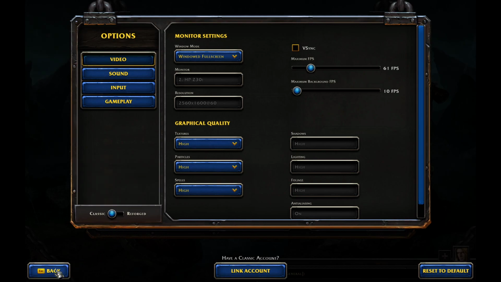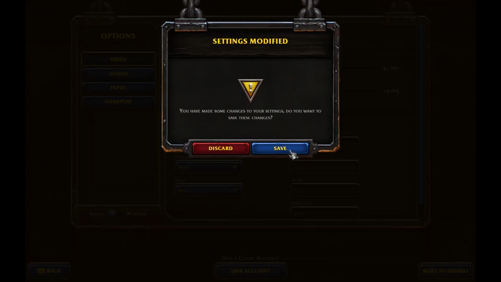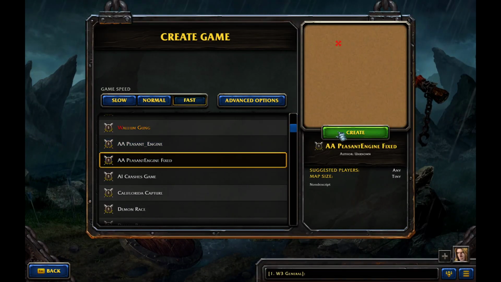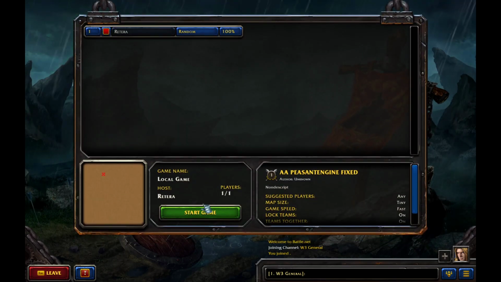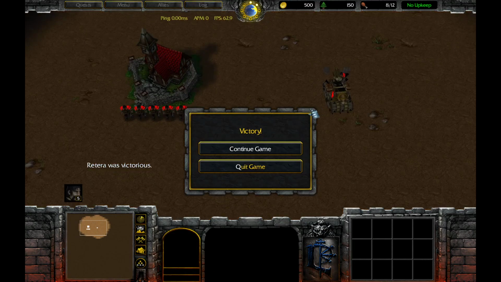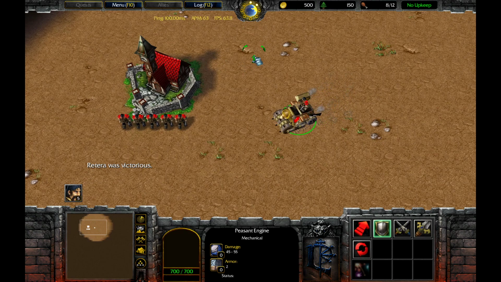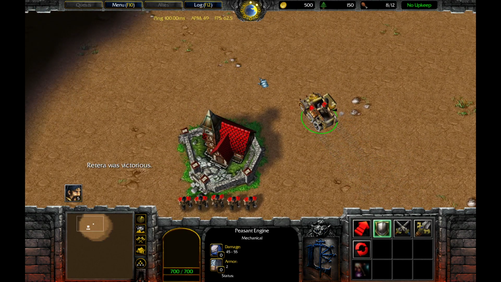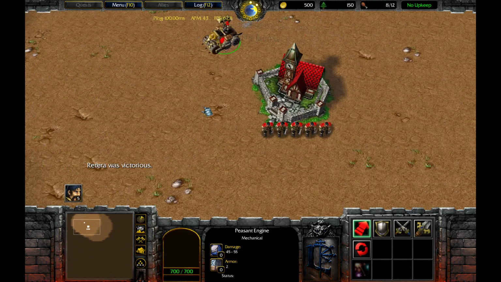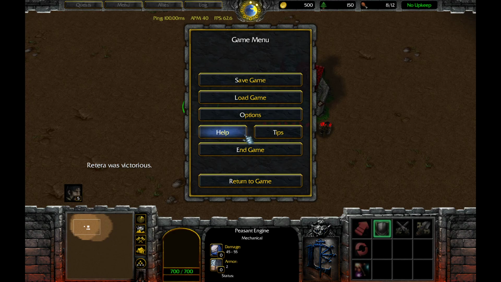So to give an example of that, here in a map I already made, let's start in the classic mode. I have this map I was testing with, just called Peasant Engine Fixed. What I did is I made a model, a custom model file, essentially a peasant riding on a siege engine that has no gun. You can see here where I've played the game, and I set my game graphic settings to the SD or classic mode, and I have a peasant riding on a siege engine.